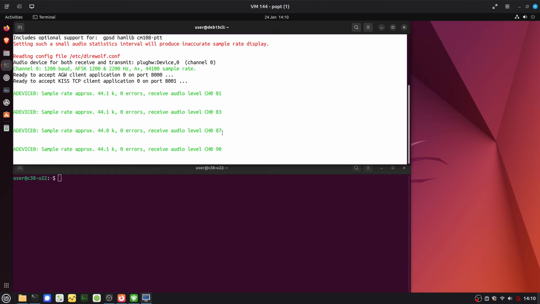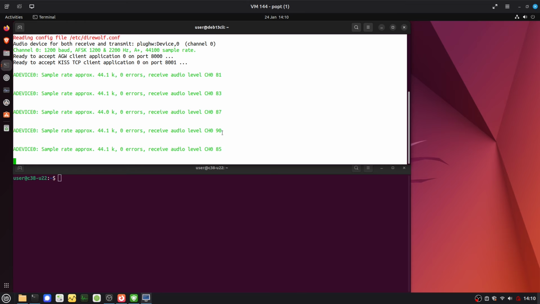I was going to show it, and the audio level, the squelch is open, so it's just white noise at the moment, around about 80. It's a little bit high, but it's okay, and you can adjust it with the volume control on small handheld radios like that.